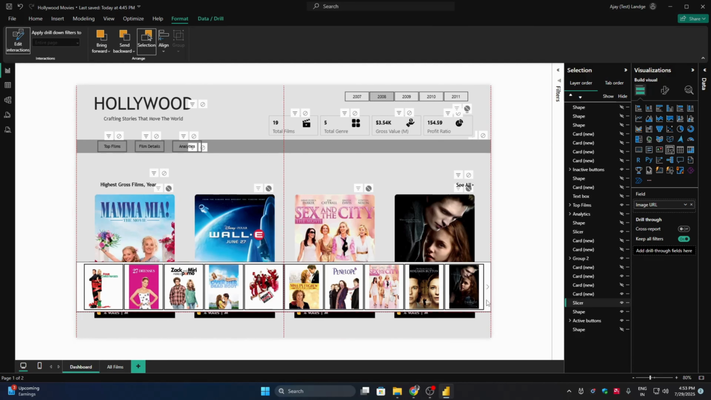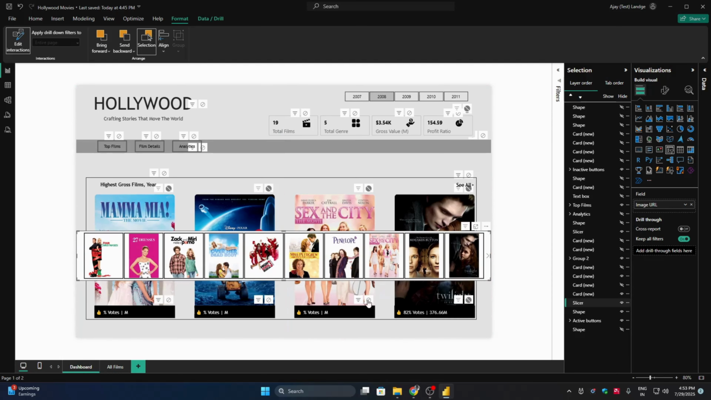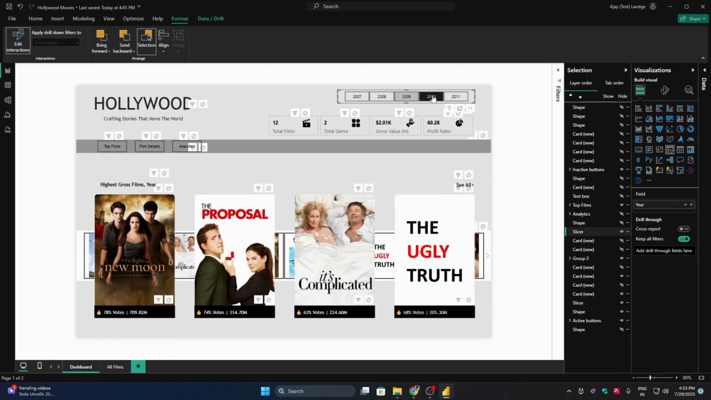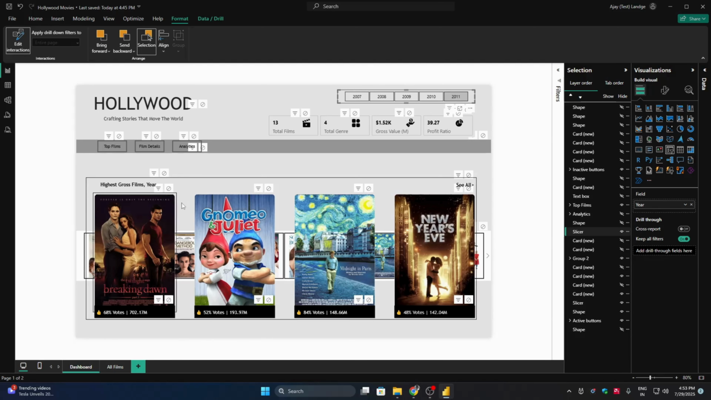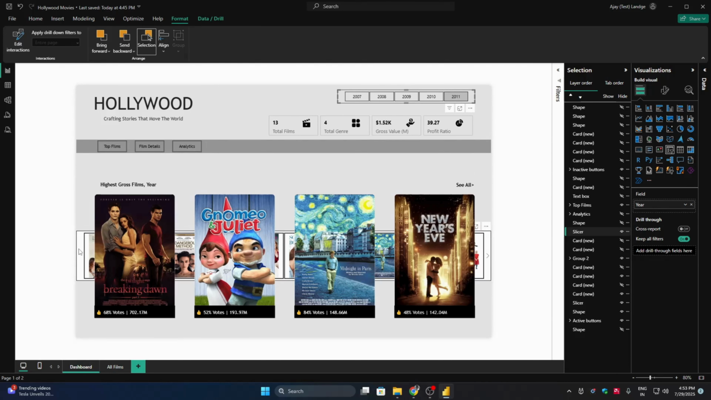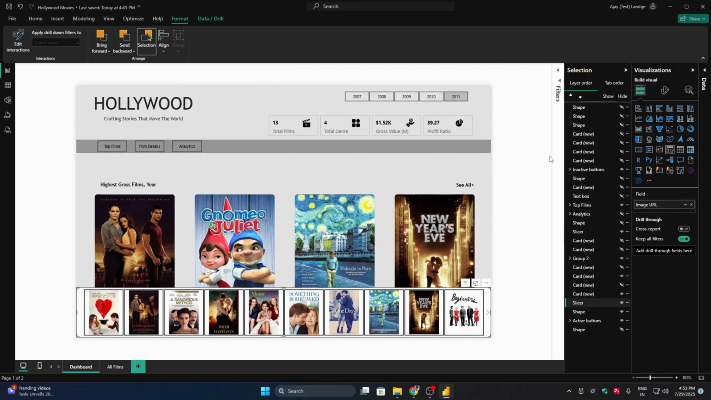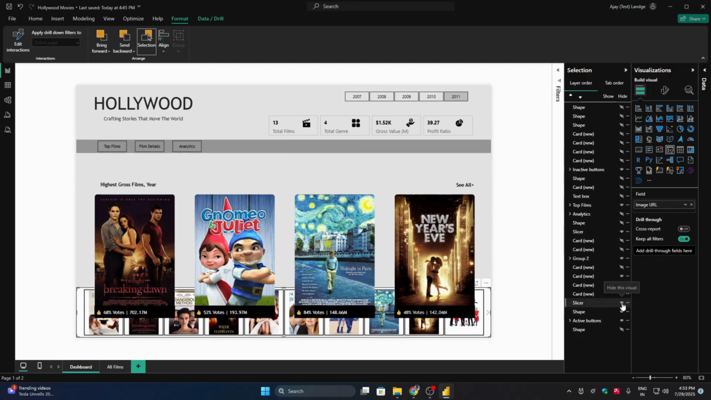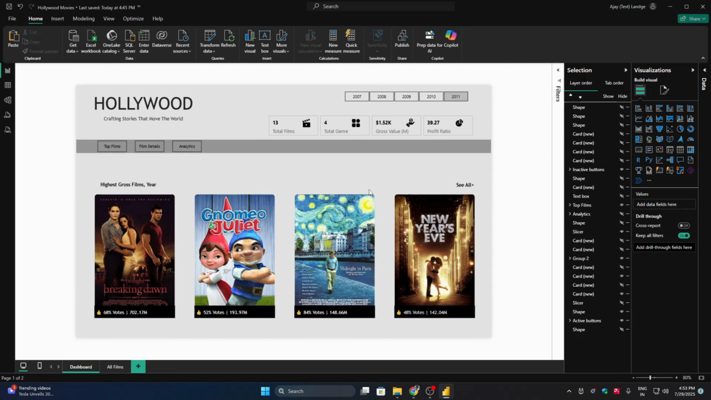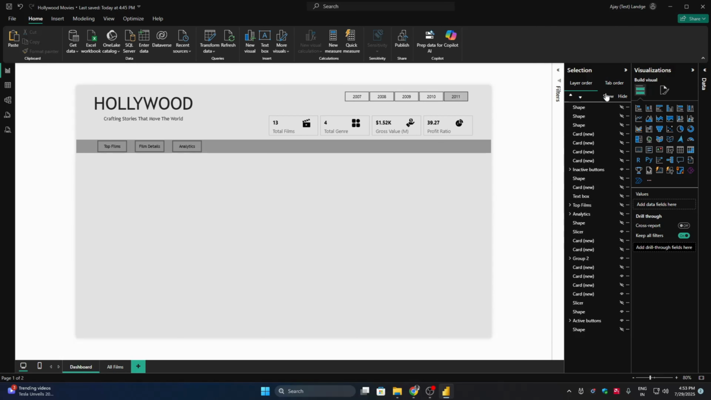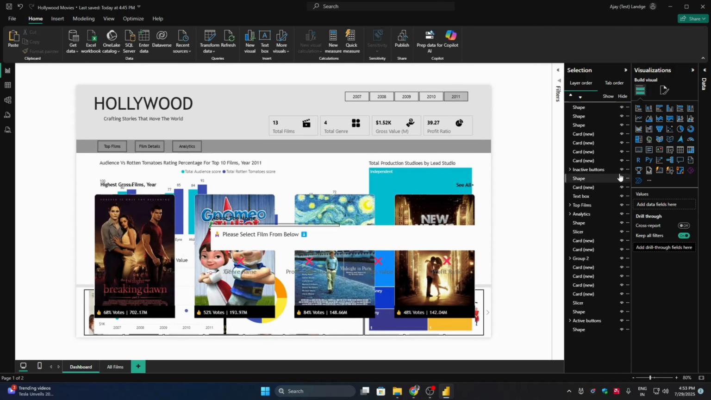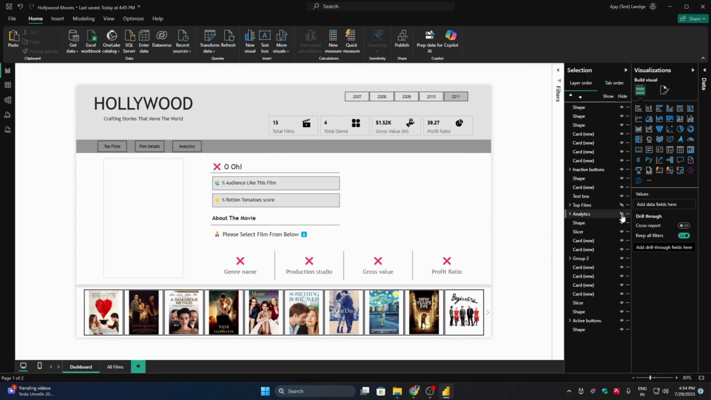Okay, for card also. Now you can see year wise the top 10 films. That's correct. Now hide your slicer. Okay, hide top 10 films, show, click on show, hide top films, hide analytics, and now group this tab.